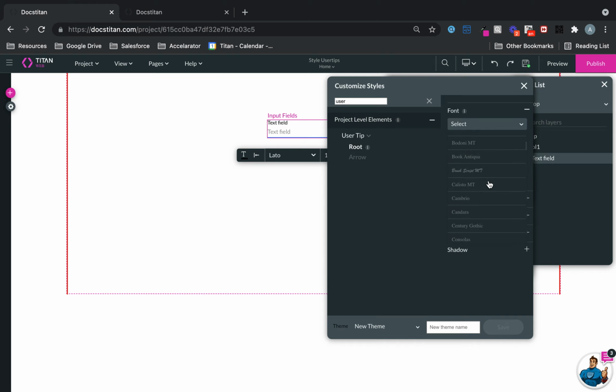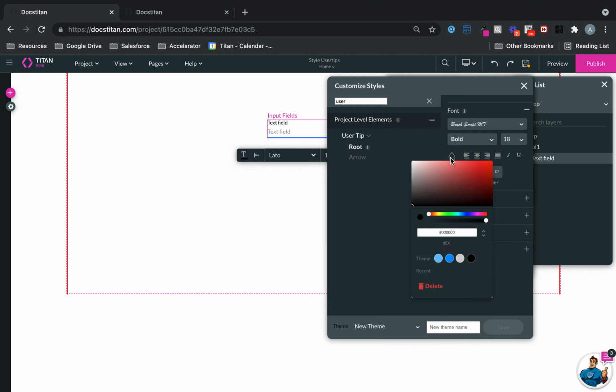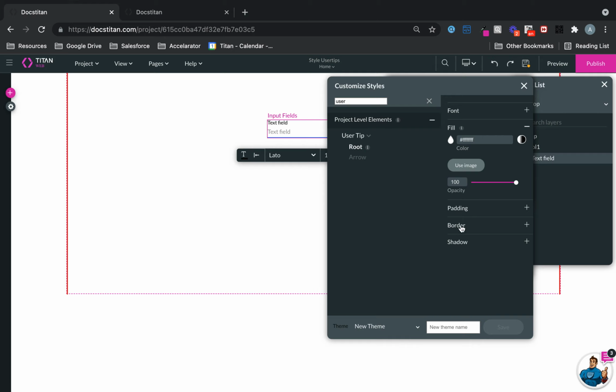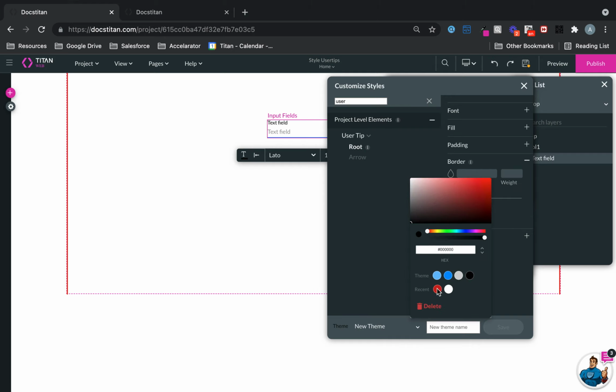I'm going to give you a really funky character font. So the Bush script, we'll say bold, and then we'll give it about 18 font size. And then the color, let's go with red. And then the background, I'm going to fill it to be completely white, so we'll do FFF. And then the border will also be red, so I'm just going to choose my red there.